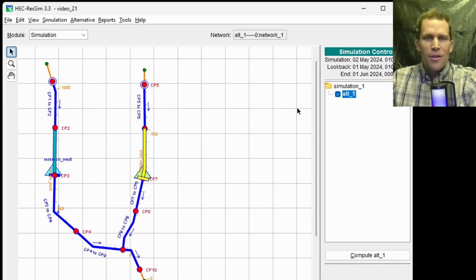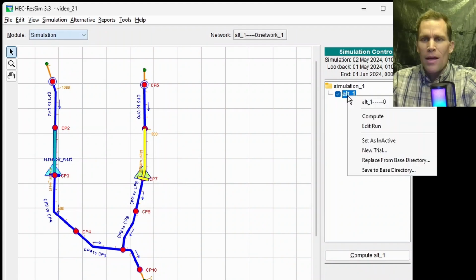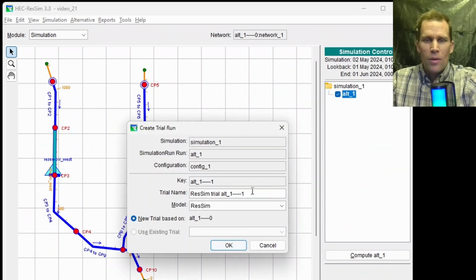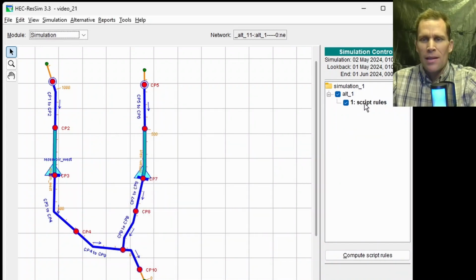Okay, let's go ahead and add some release rules and some scripts. Go ahead and create a trial based on that alternative. So alternative will be our base case with no rules at all. And then I'm going to create a trial, which will just be called script rules. Okay. And then right click on that trial, edit run.